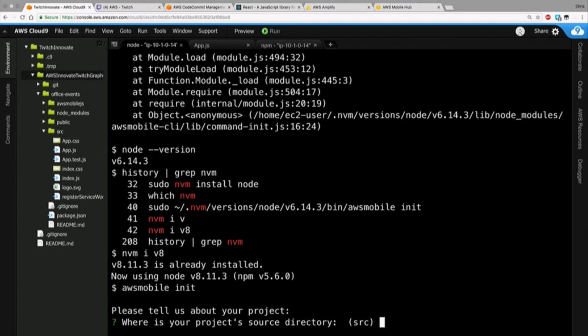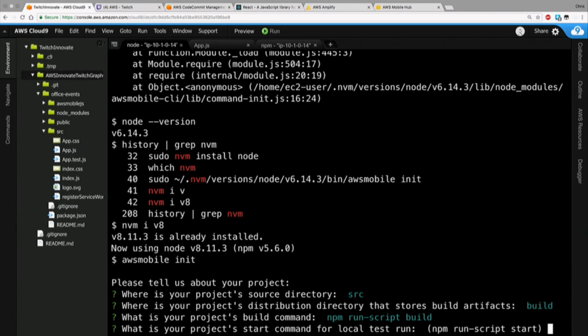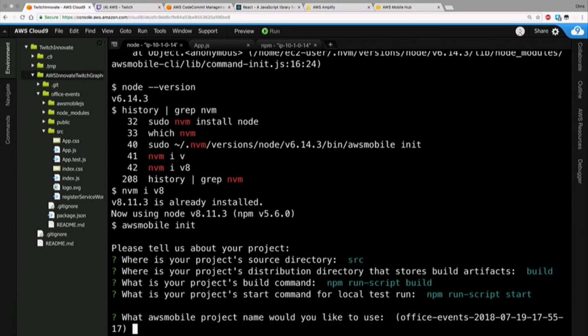Cool. So we're going to basically assume that the defaults that the Aws Mobile CLI has for us here are all good. And so we're just going to hit enter a bunch of times. So we're going to use the source directory, which again is what React created for me. If there are any artifacts that we need to build, it's going to use a build directory. What is the command for that? npm run script build, just defaults. What's the run command? You could use npm run script start. And then it's what is the Aws Mobile project name that I would like to use. In this case, I'm going to call it Office Events Innovate.